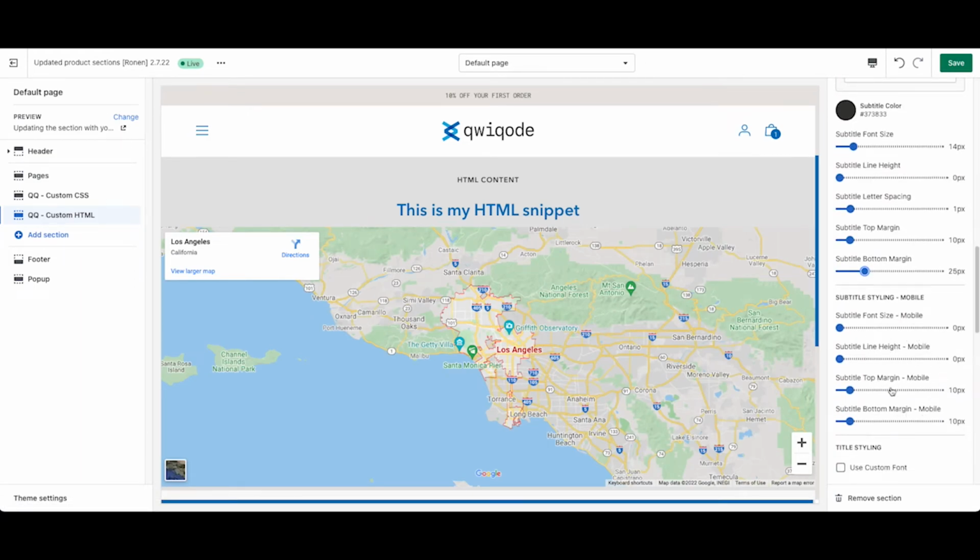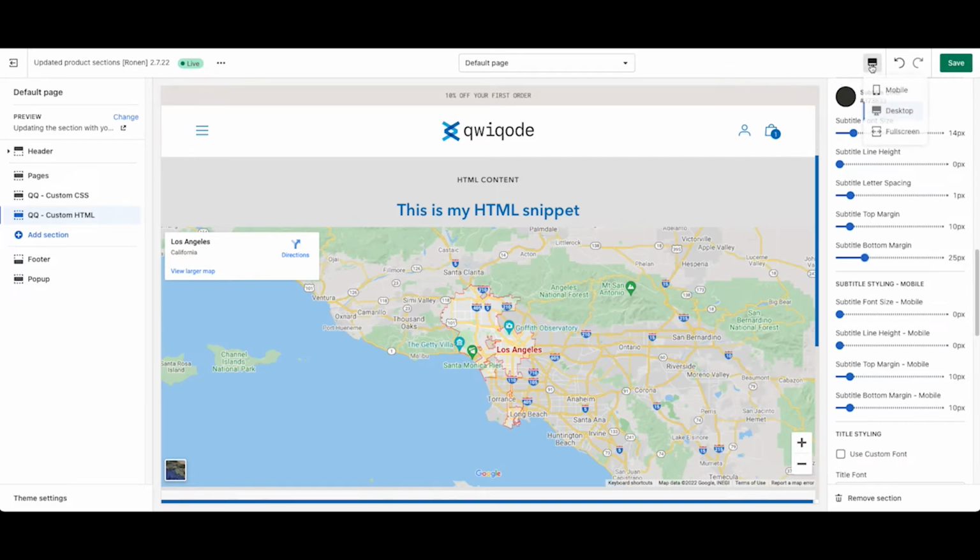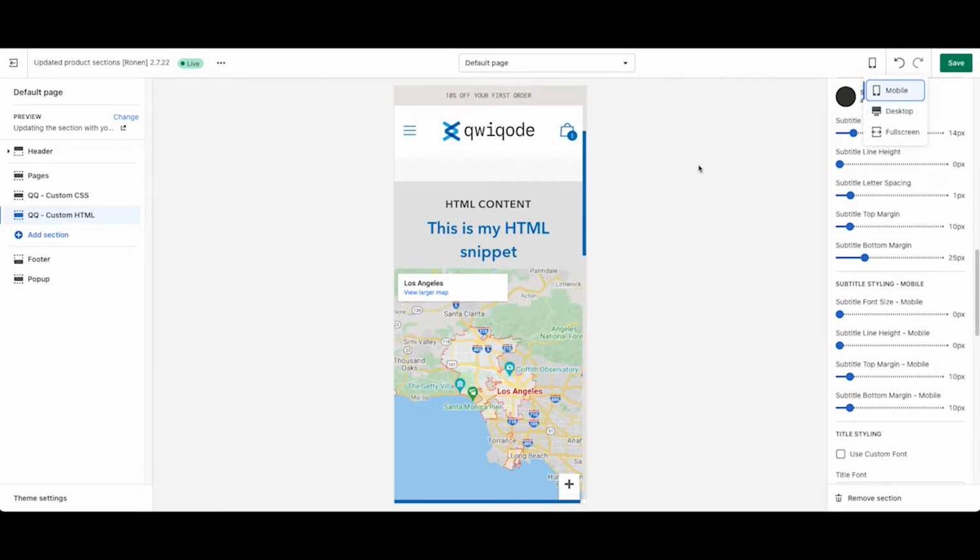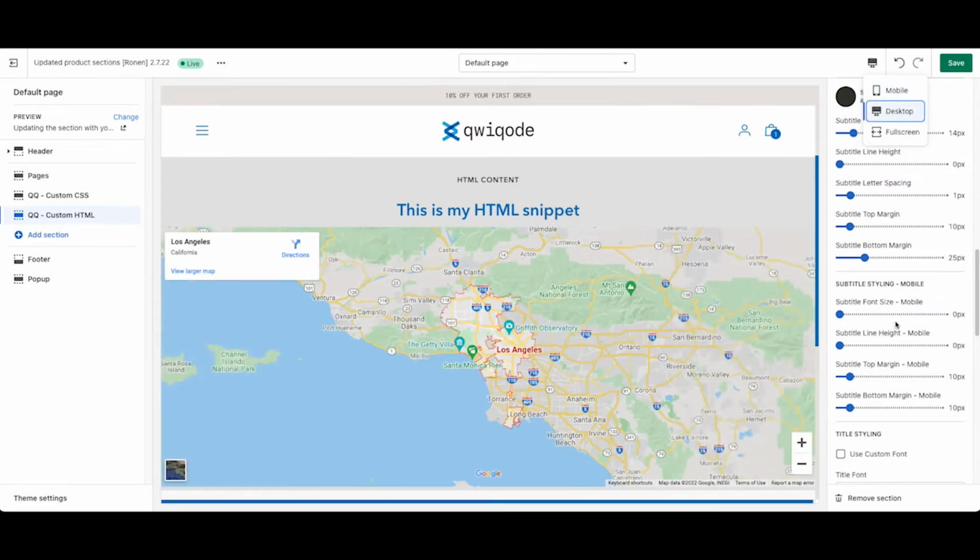Same goes for mobile. And for mobile, just to remind you, you can always go back up here and go to mobile, and you can see the changes take effect on mobile.